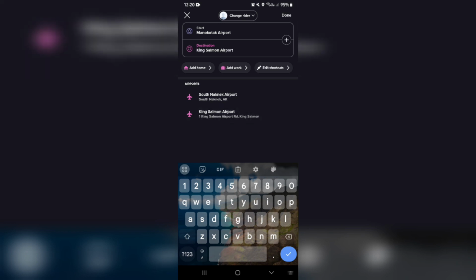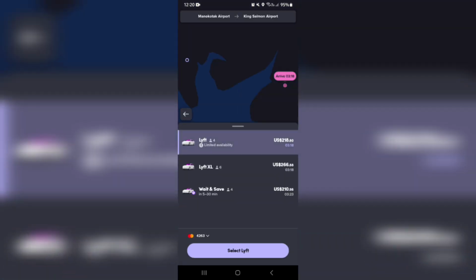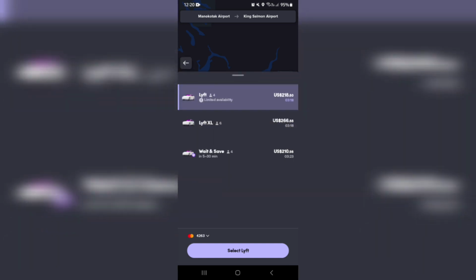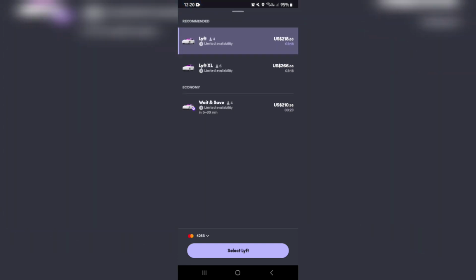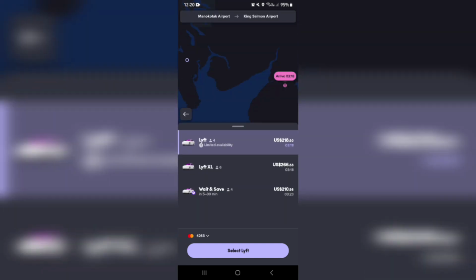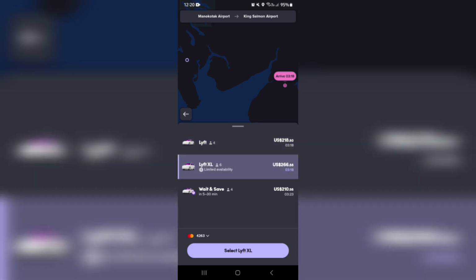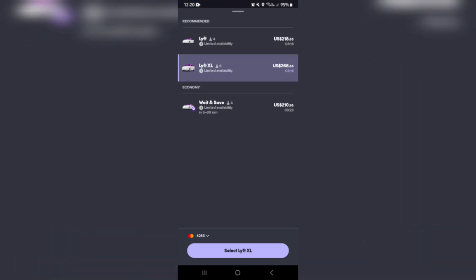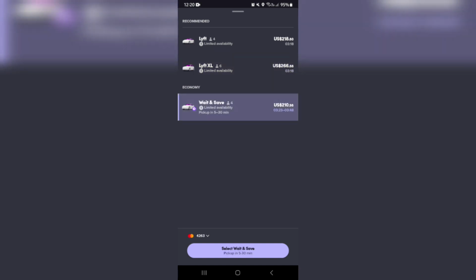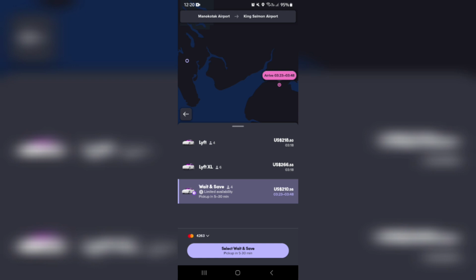Let's say we're going to the other airport, just purely for example purposes. As you can see, it's quite a distance. So the ride options that you have available here are, this first option can fit 4 people. There's limited availability. The next one can fit 6 people. That's also limited availability. And then you have the wait and save. That'll take a little bit longer for your Lyft to get to you, but it is quite a bit cheaper, so you can go ahead and choose that option if you'd like to.